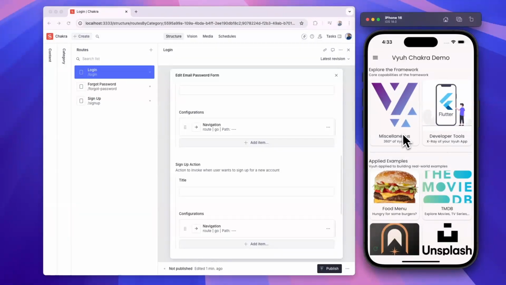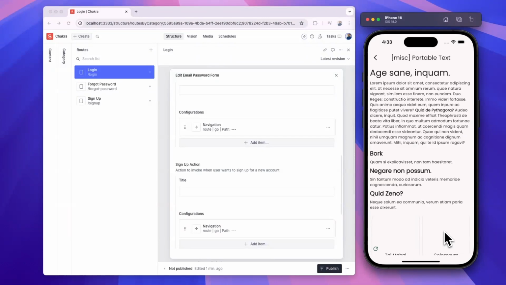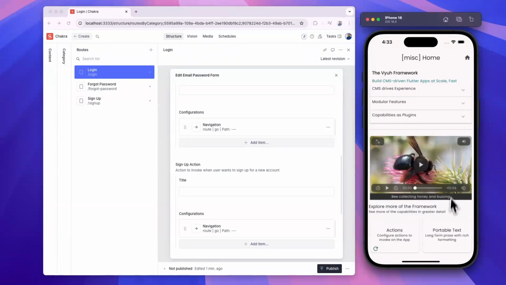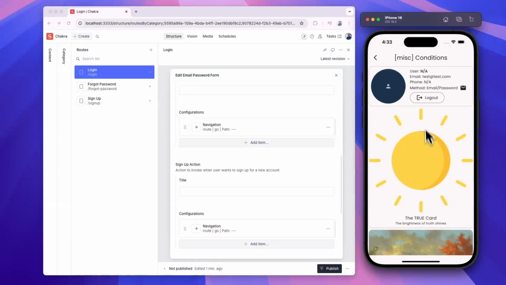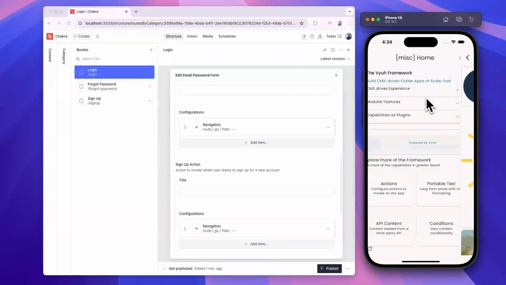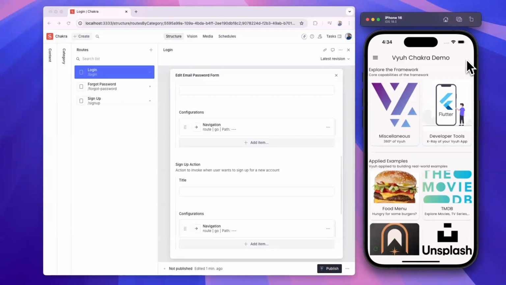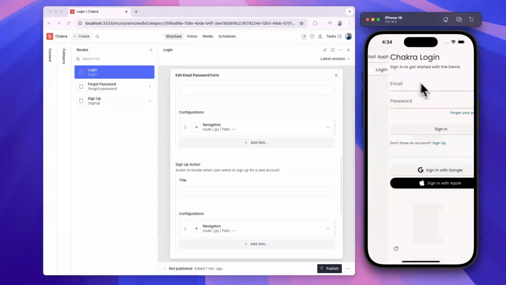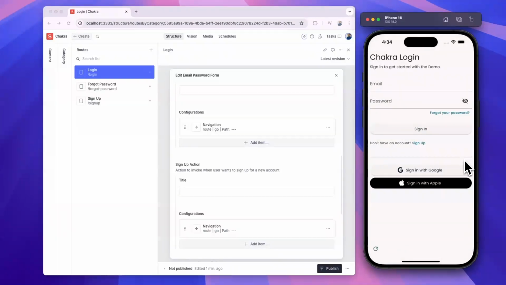So in fact, I can go in over here and also check my user block. Sorry, not this one. I can check my conditions, and then I think I have a user block over here. You can see that it has an email password based sign-in for this particular email. So let's log out and go back to login again. Now you can also, of course, do OAuth based sign-in.